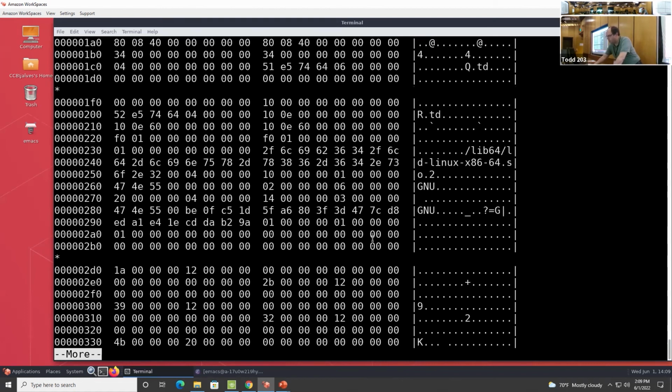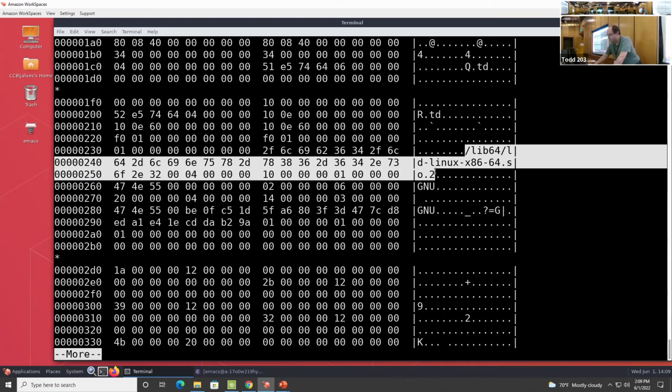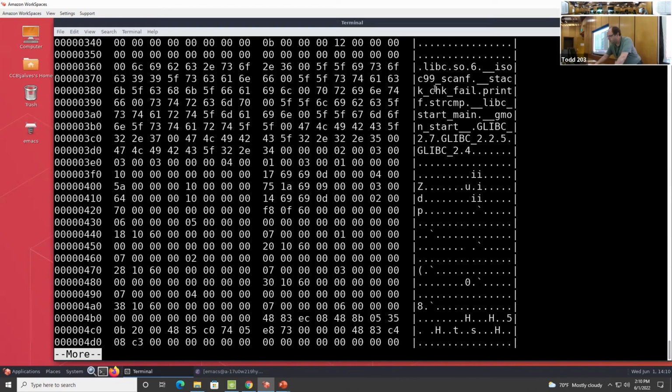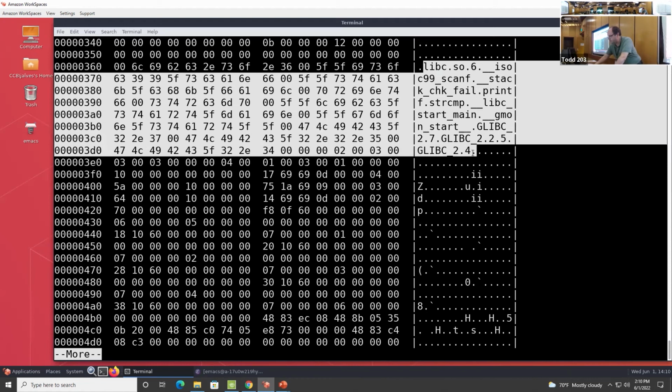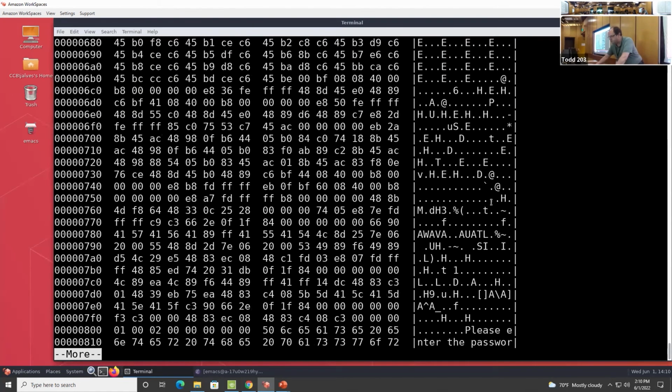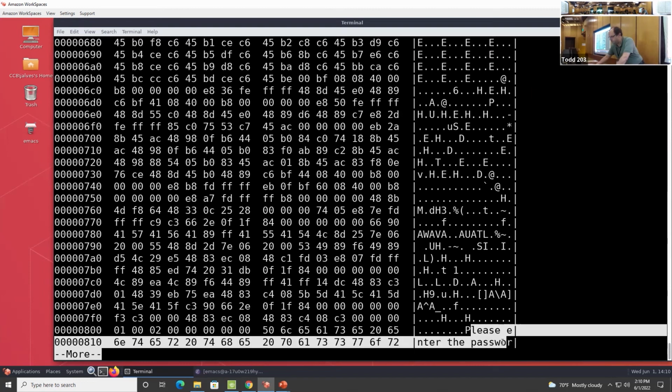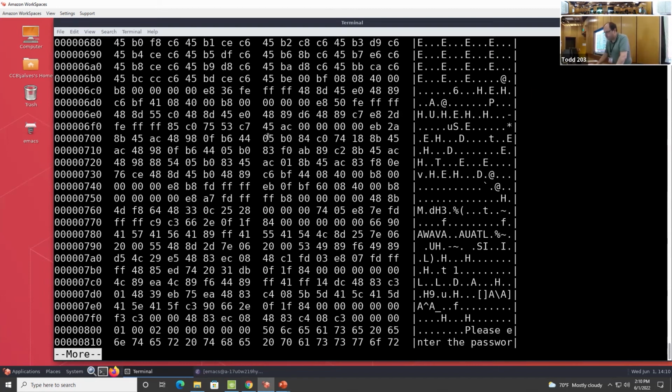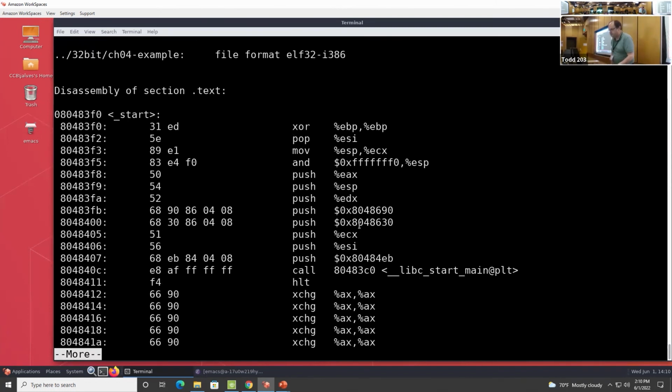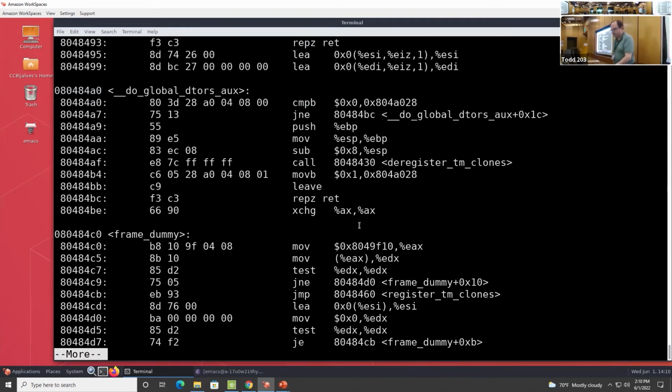So you can actually go through very carefully. This was the start of the dynamic loader program, etc. Here are the names of some of the functions that we're using and what library was using them. This is hard to go through. Notice the strings. Hey, please enter the password. A lot of this is code, which you can't really read this way, and that's why we need to do the decoding this way.